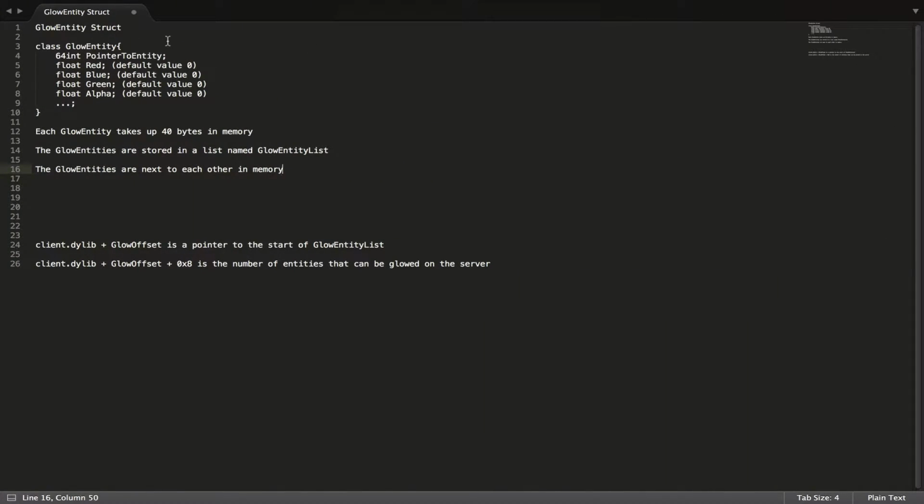So first, what is an entity? An entity is anything on a server which has physics in it. So, for example, a gun, I don't know, a deagle is an entity, a player is an entity, a barrel is an entity, maybe a car is an entity, and so on.